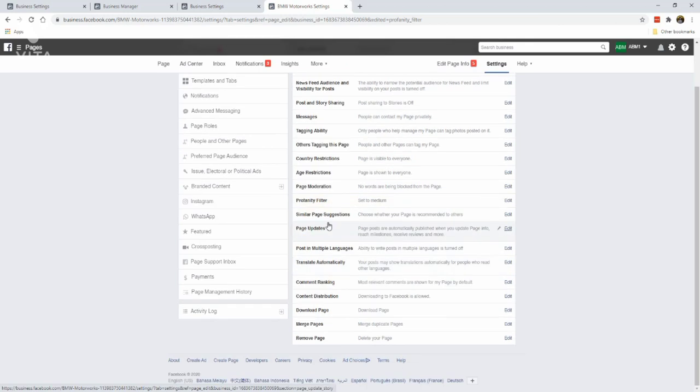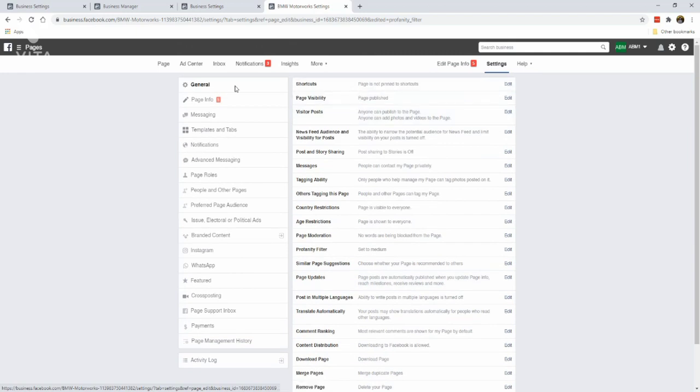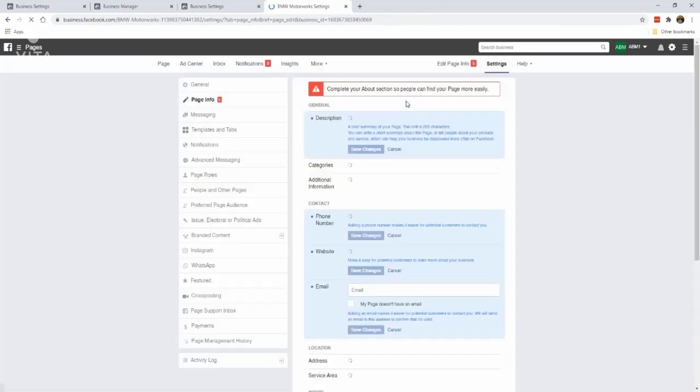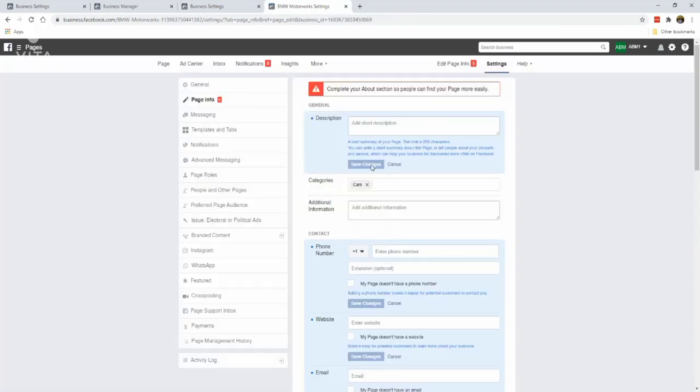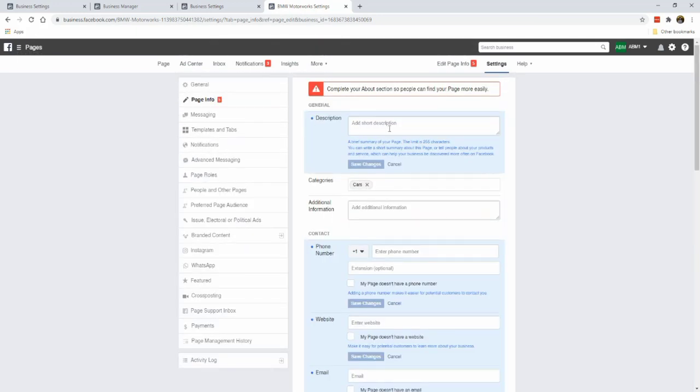Next thing we're going to take a look at is, alright, all this is pretty much good to go. So as you can see, in terms of general settings, there's not a lot for you to do. Let's go to page info. And this is where you're going to enter your details for your FB page. So the more detailed it is, the better it is.